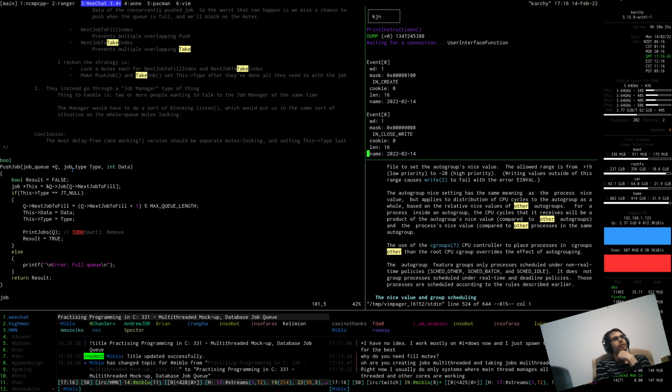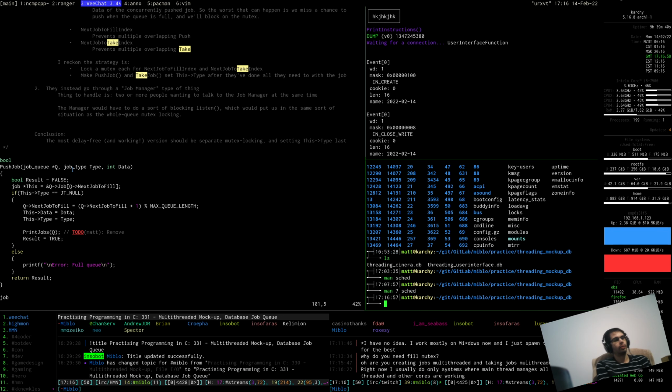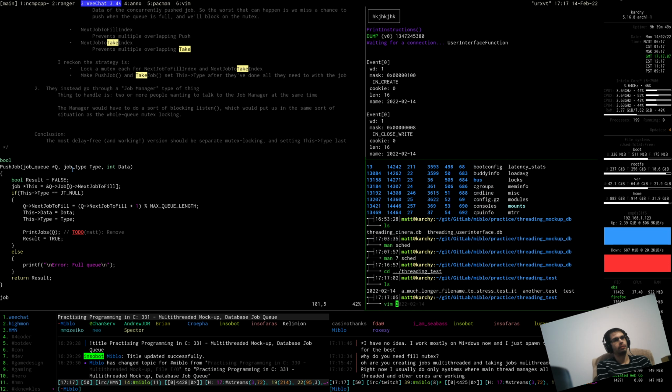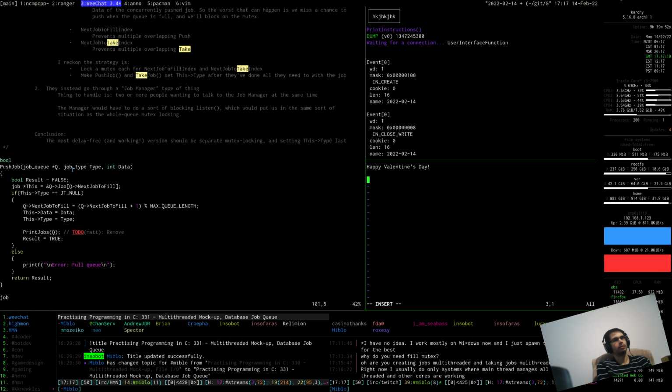I've got the user interface thread, this person here. When you press enter, you'll be pushing a job onto the queue. And down here, when you're in the threading test directory, when you make a change to a file, this thread will also push a job onto the queue.